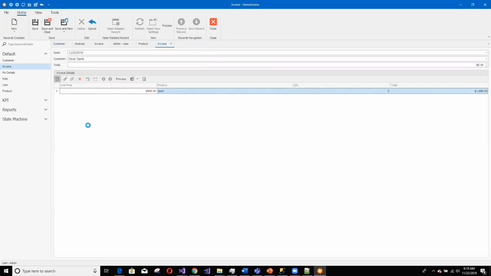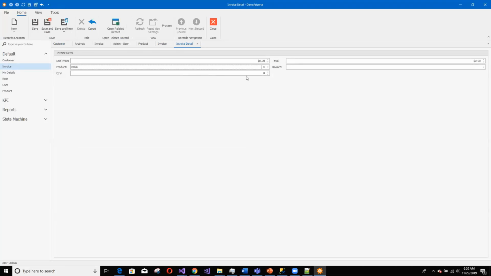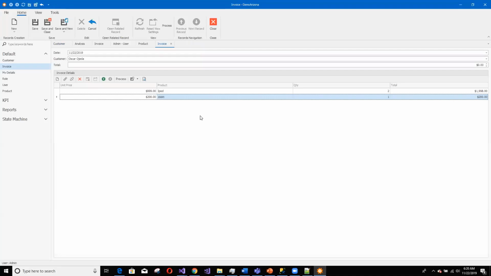And let's do another one. I will buy a Zune, or Zoom, I don't remember the name. We'll buy only one. And okay, so we have like $2,100 in here. So let's process it so we can do the total in here. So see, that's how I move the total from here to here.